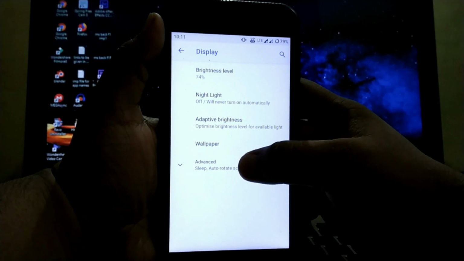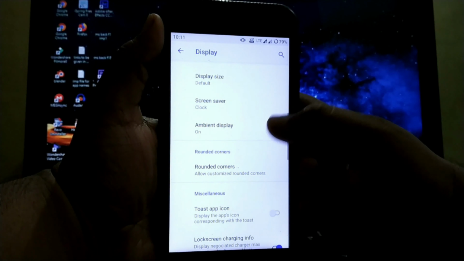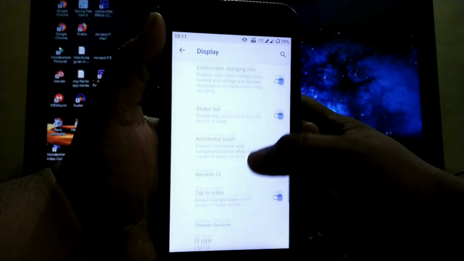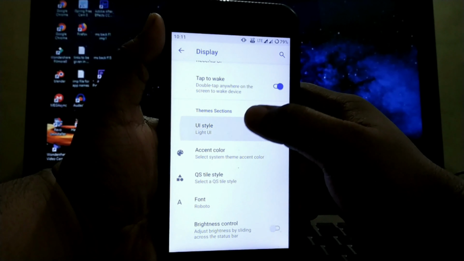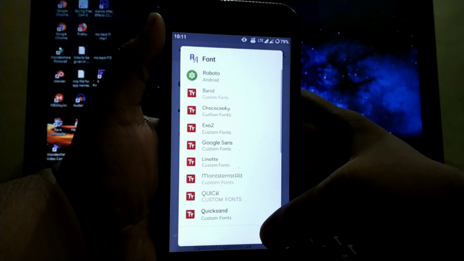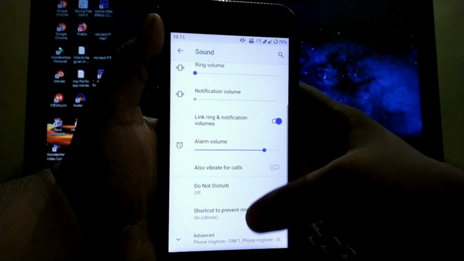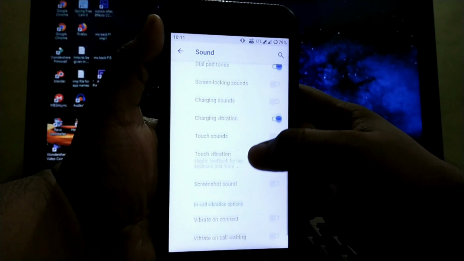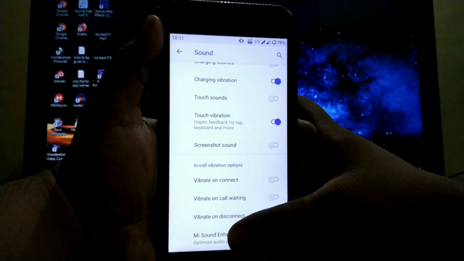Then in display settings you get rounded corners. Then miscellaneous, you get toast app icon, lock screen charging info, status bar, accidental touch, recent UI. Then double tap to wake. Then UI style, then accent color, font, etc. Then in sound you get customizations like screen lock sound, charging sound, vibrations, then touch sound. You can enable or disable this. You also get MI sound enhancer.